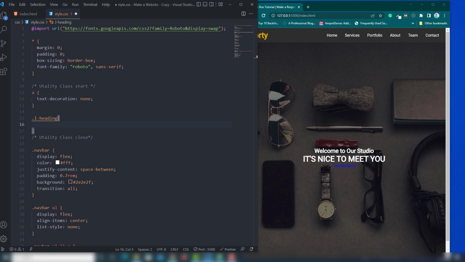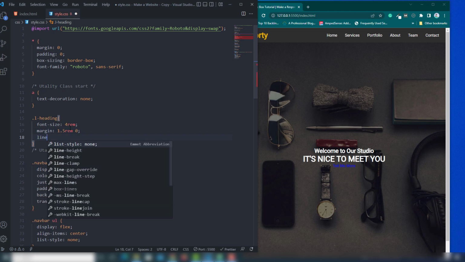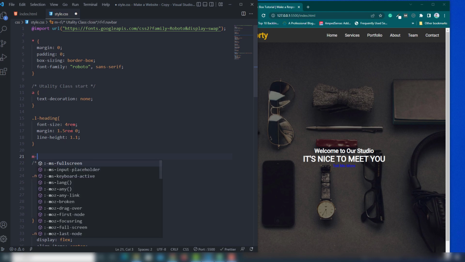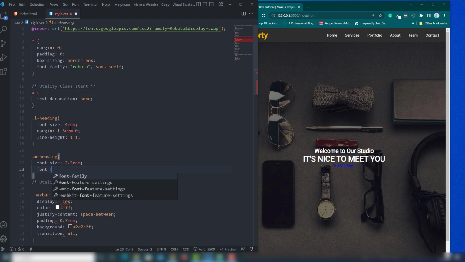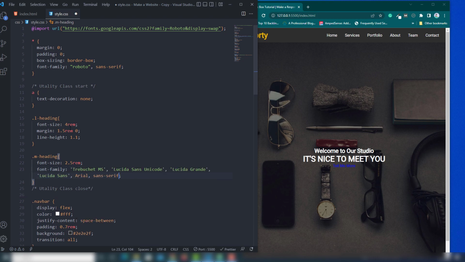I use the font size will be 4rem and margin will be 1.5rem top and bottom, left and right I'm going to use 0, and also I'm going to use line-height inside there. In the line-height I'm going to use 1, and also I will create the m-heading class. So font size will be 2.5rem, and also I'm going to change the font family, I'm going to use Titillium, right?